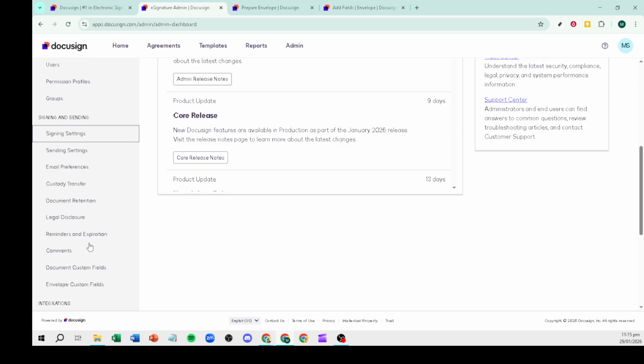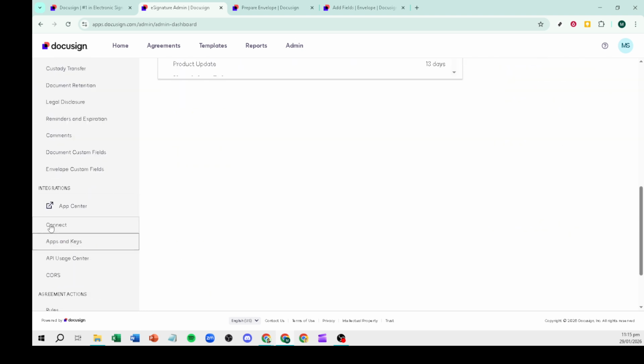Inside admin, navigate to integrations. This section is where DocuSign connects with other tools you rely on. We're going to use it to enable payments through a trusted provider so everything stays streamlined and secure for your signers. From integrations, open the App Center.